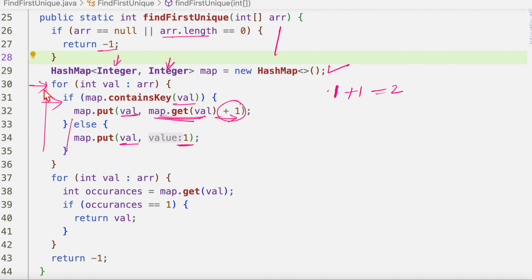So once we are done with the first iteration, in the second iteration, what we are doing is going from the 0th index to the last index, and we are getting the value from the map, and we call it occurrences. If the occurrences is equal to 1, meaning it is a unique value or unique element, then as soon as that happens we return the value and skip the loop. If we didn't find any unique value, then obviously we need to return -1, meaning we didn't find any unique element within the array.